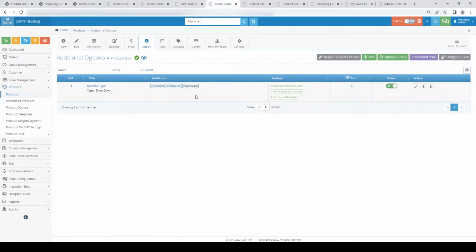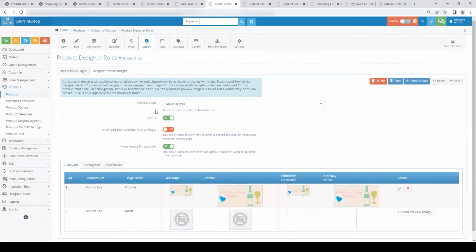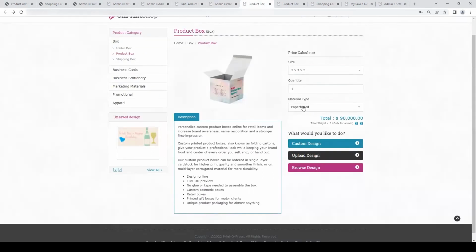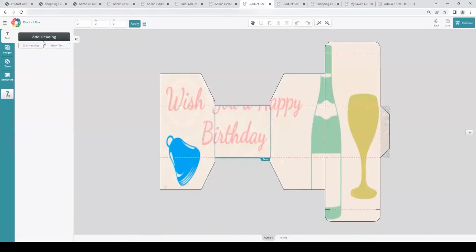And then we have another feature where we can see in the additional options when we go to the material type. So when we click on designer rules, here we can see in the designer preview images, we have given one button called allow image as foreground or background. So here when you disable this and when you save this, when you go to the storefront and select the material type and click on custom design, you can see the image is appearing as background.